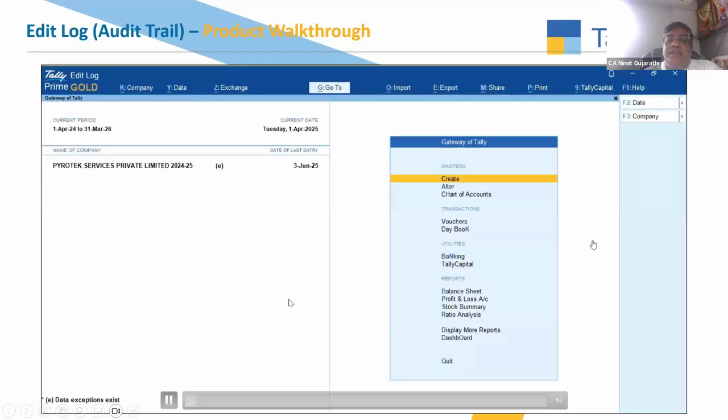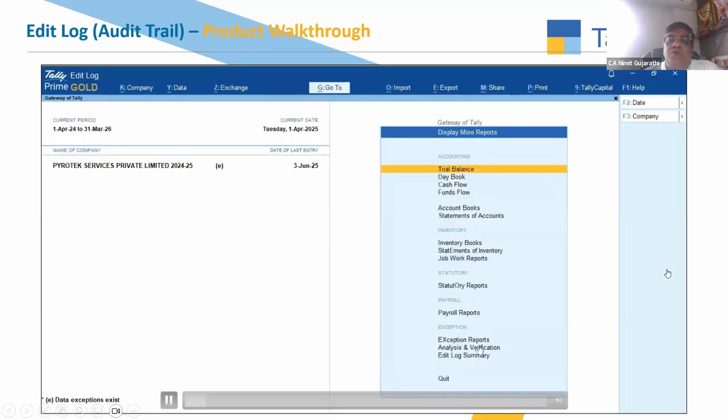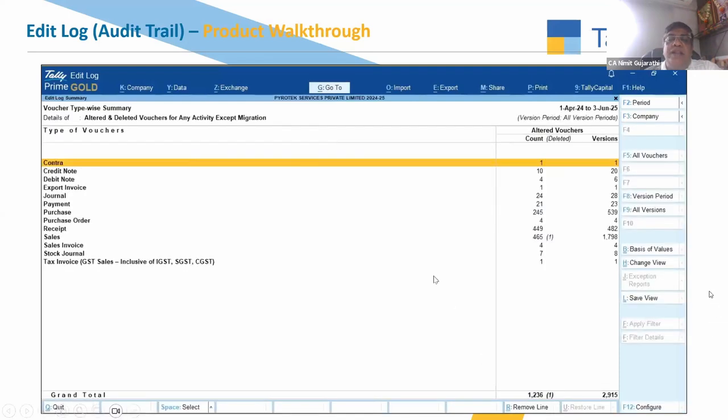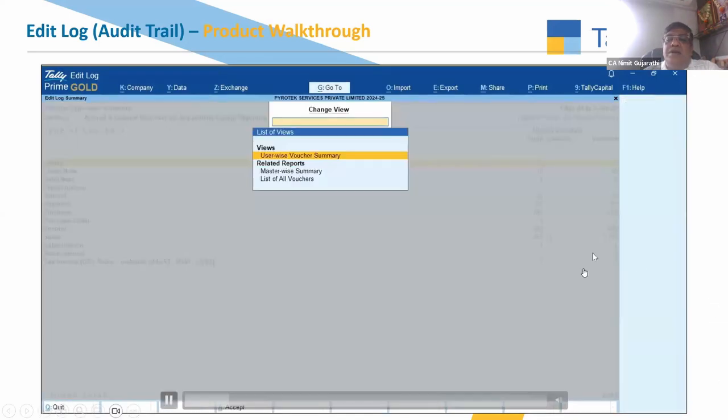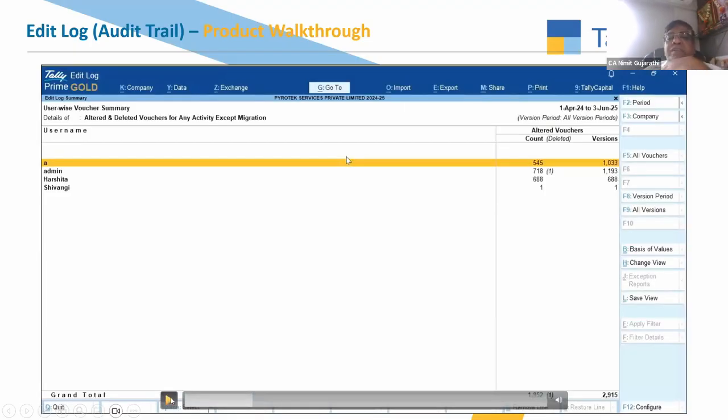If you see, this is the main screen, then Display More Reports. You have Edit Log, User Wise Voucher Summary. Now for Edit Log, it is very important to have the security feature in place. Otherwise, the edit log will have no use.